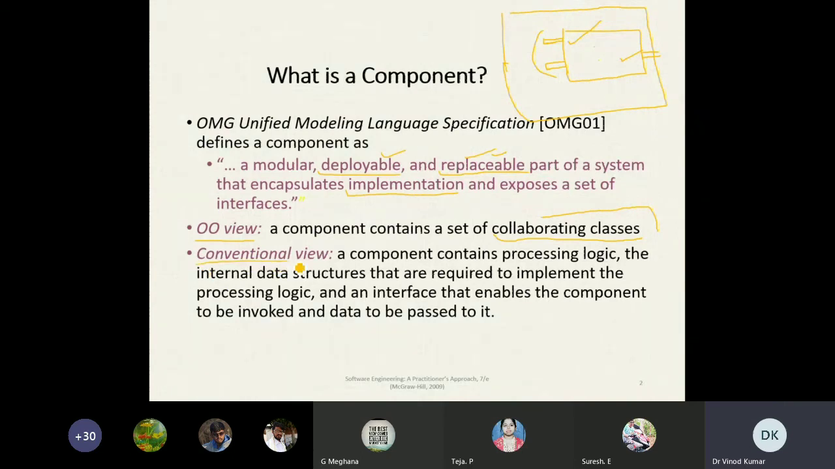Next is the conventional view. Here a component contains processing logic, the internal data structures that are required to implement the processing logic, and an interface that enables the component to be invoked and data to be passed to it. Internal data structures means how the different input or whatever data you have will be processed, in whatever manner. And you know what a data structure is: it's the way of storing and representing data in the system.